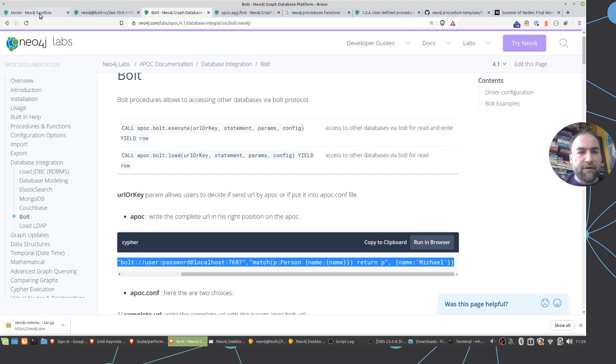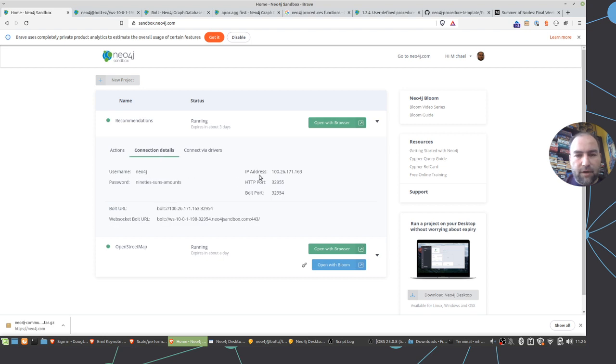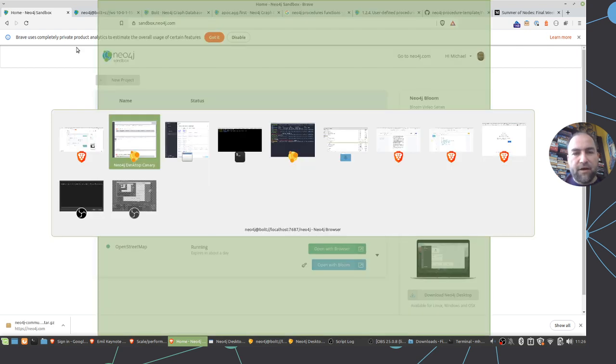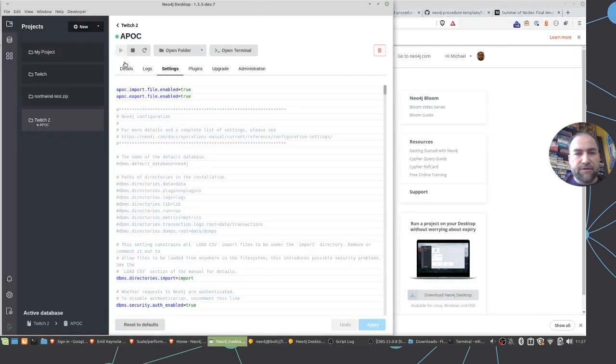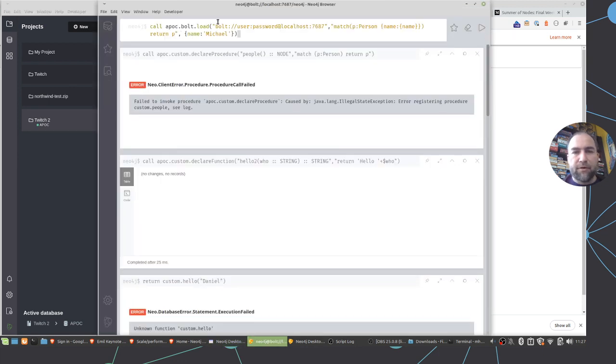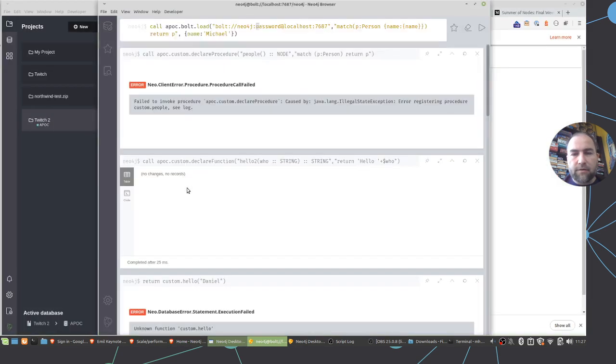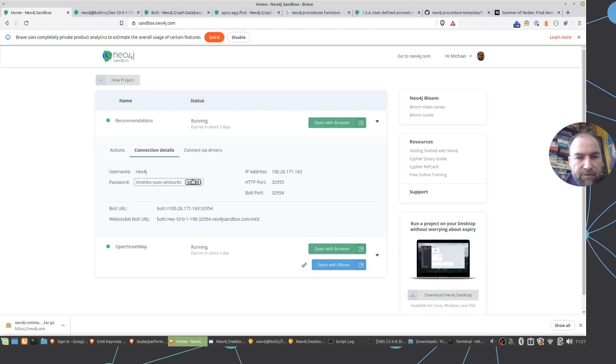So we have our sandbox running, right? So we can find here in the connection details our bolt URL, username, and password, and we have our local database which is currently empty, and we can use apoc.load.bolt, and then the user is neo4j. And the password and bolt URL is this. So that's the bolt URL. And our password is, what was it, 90s sans amount.